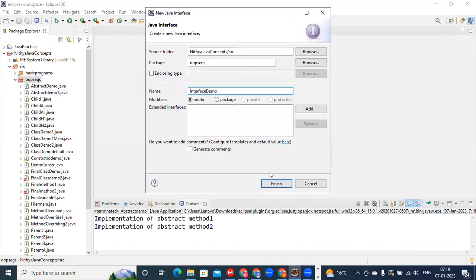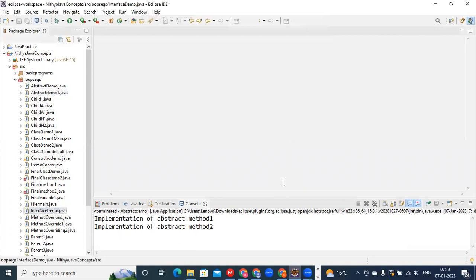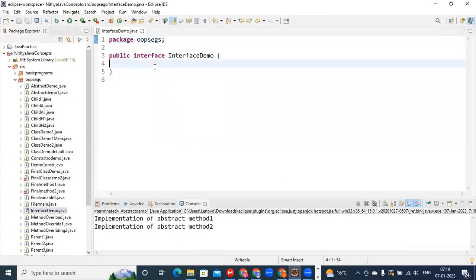See, interface demo I'll be taking. It is not a class, it is an interface. The package will be having the classes and interfaces. So till now we have discussed all the classes in the package, and now we are going to discuss the interfaces as well. So how we can implement the abstraction, that is data abstraction.